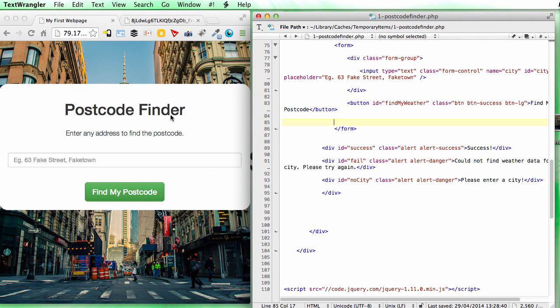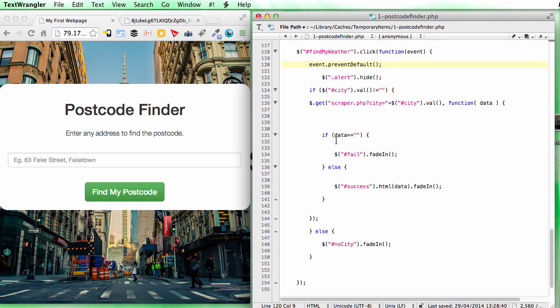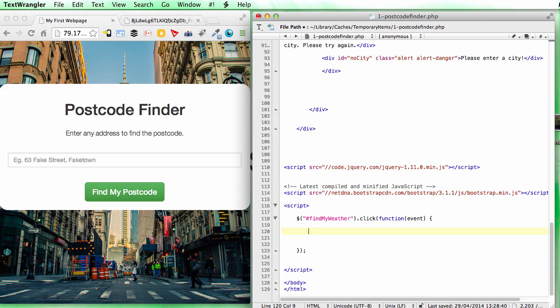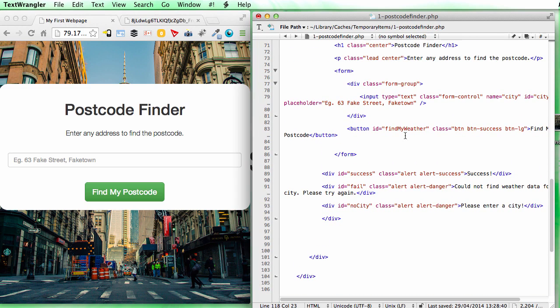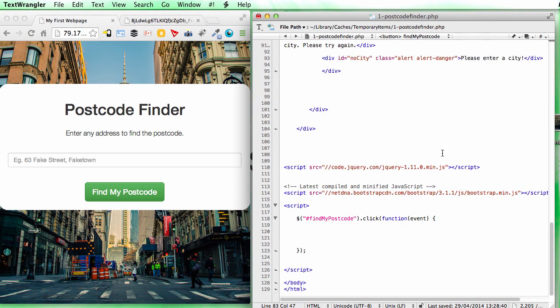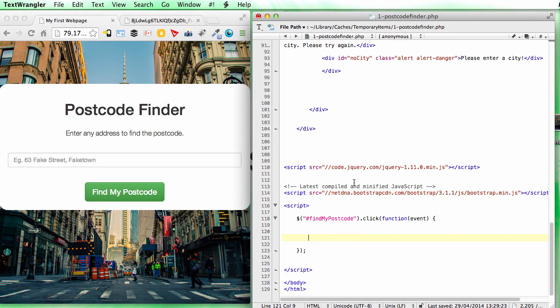We just need to use the Google Maps API to return the postcode that we're interested in. So we want to do that when the button is clicked. So let's keep this function, but we'll change the ID of the div. Keep everything making sense. So find my postcode. There we go. And just to check that everything is well. Great. Okay.